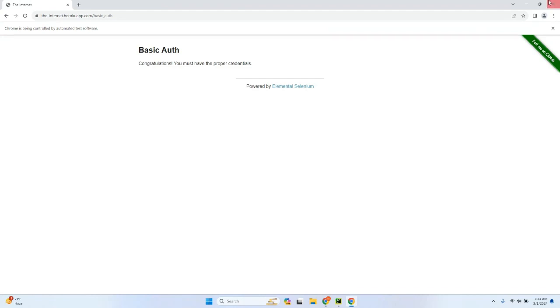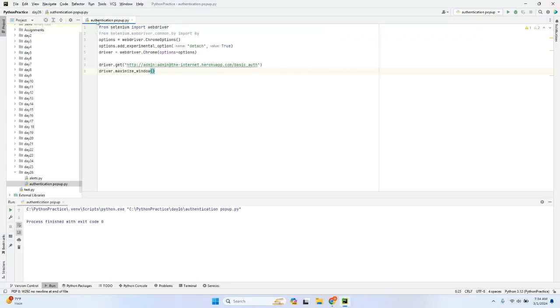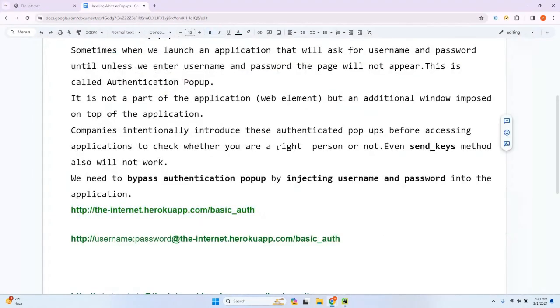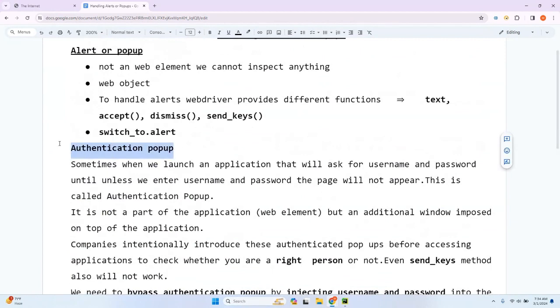In this way, you can handle authentication pop-up. Very important interview question. You need to inject username and password in the URL itself. Why do companies keep this? To check whether you are an authenticated person or the right person or not. This is about authentication pop-up.